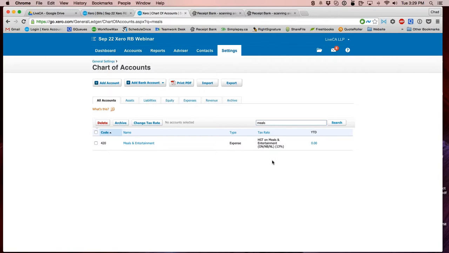You'll notice that we put the default tax rate for this as HST on meals and entertainment. By doing that, when we're running the sales tax report at the end of the year, we can look at this number specifically in its own section and then make our entry manually to move the amounts that aren't 50% and expense them right back to the meals and entertainment account.